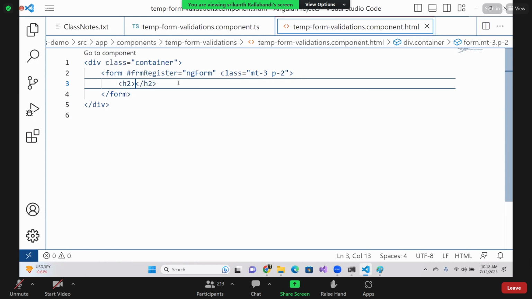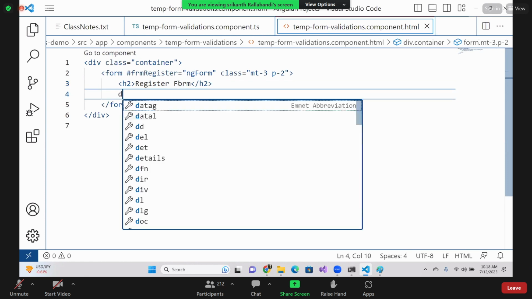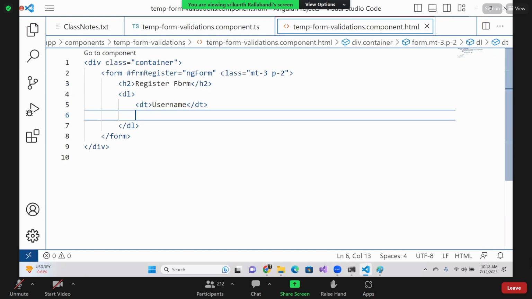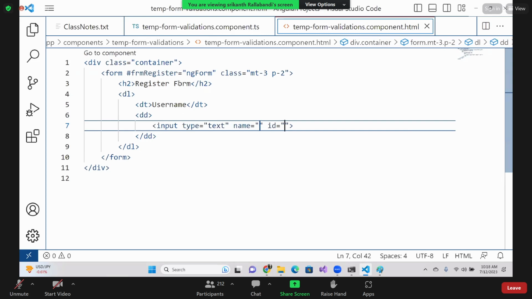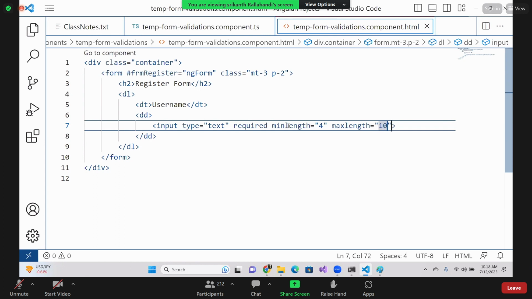Now I am using a simple H2, let's say register form, and I am taking a DL where I can say the DT. I'll be writing username, and I'm taking a DD where I have an input type text, and then I'll be applying some properties here. The first property is required, and after that minimum length is 4 and the maximum length is 10, and here give the name property.